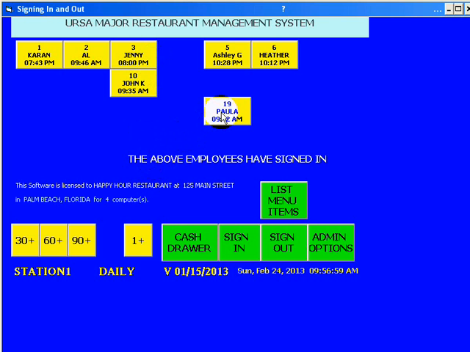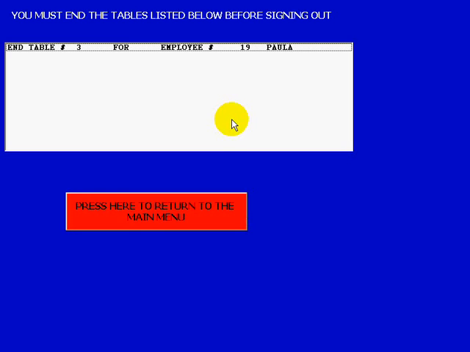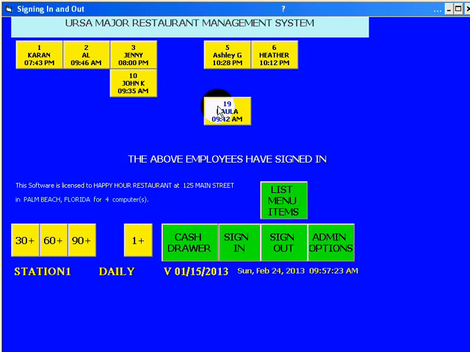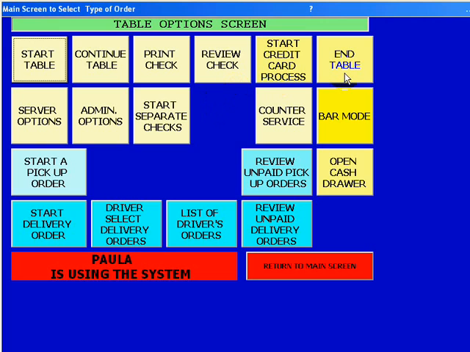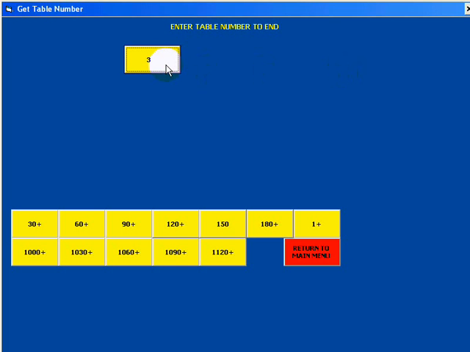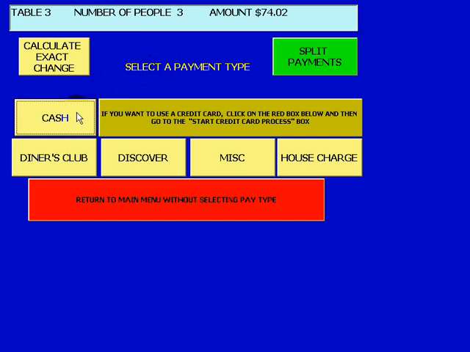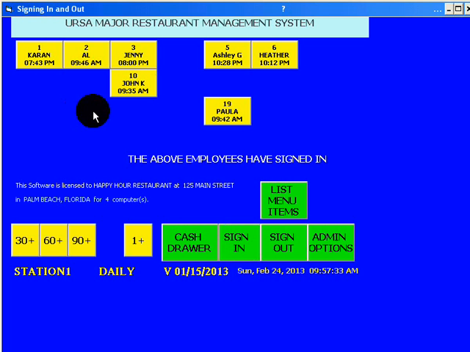Let's assume I'm going to try to sign out. I click on sign out. It won't let me sign out because I still have tables open. So I'm going to come here. I'm going to end the table. I'm just going to make it cash. Now I'm going to sign out.